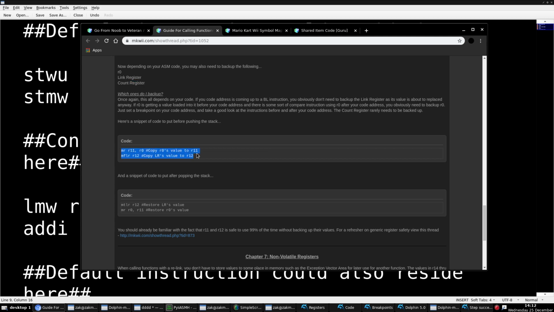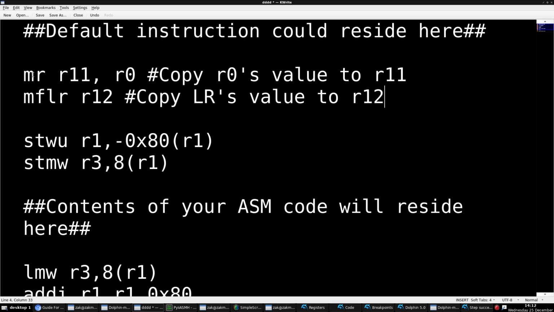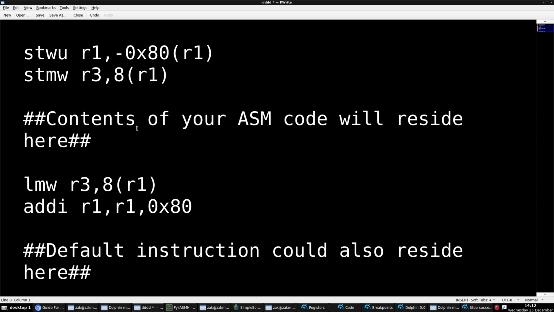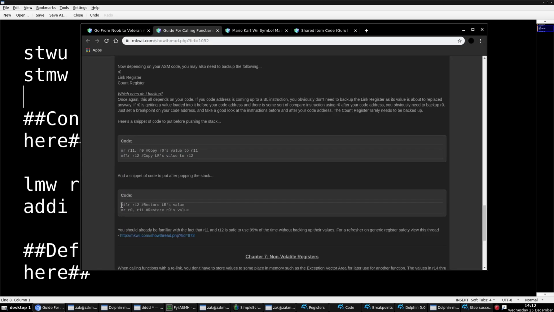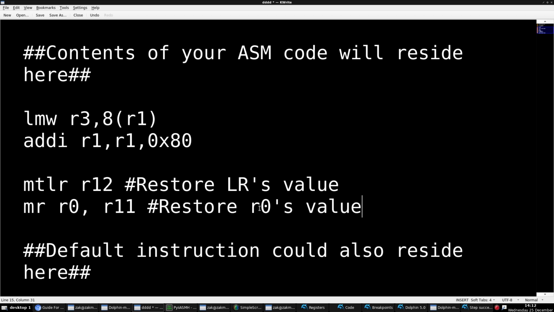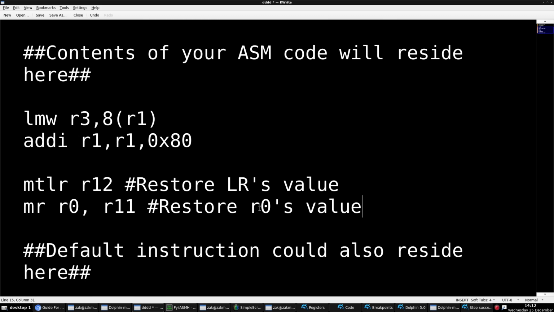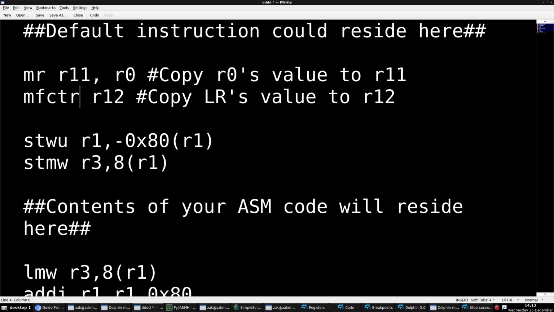So if you need to back them up, you would use these instructions first, because remember we talked about R11 and 12 have that safety rating, so this can still apply here. Put R0's value in R11, put the link register value in R12, then push the stack. So these are all on the stack. You have the contents of your ASM, and then after you pop the stack, you retrieve LR and you retrieve R0's value and put them in their proper places where they were before your ASM code is even executed. So that is what you need to do if you need to back up R0 and/or the link register. I don't think I've ever been in a situation where I had to back up the CTR, but that's self-explanatory. Just replace this with CTR instead of LR.